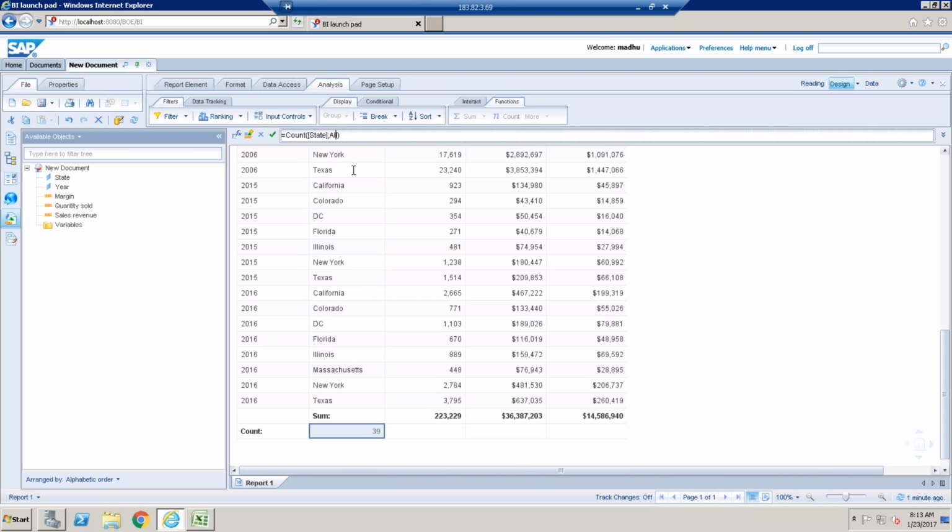Okay. And we don't have the direct count all function. To count the duplicate values, we use a count of all state. That will show you the count of the duplicate values also. But count will always count the distinct values.